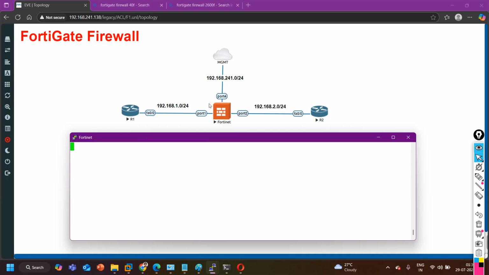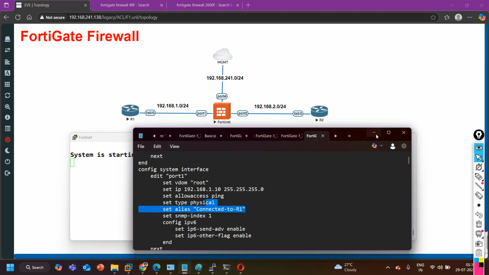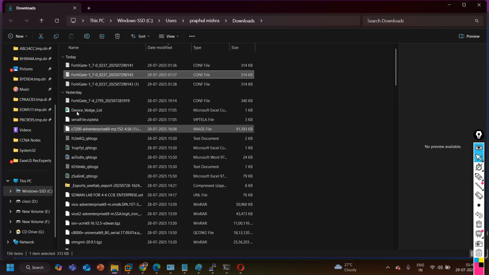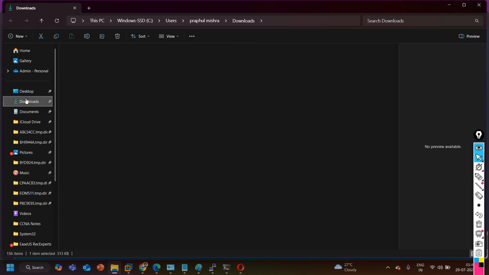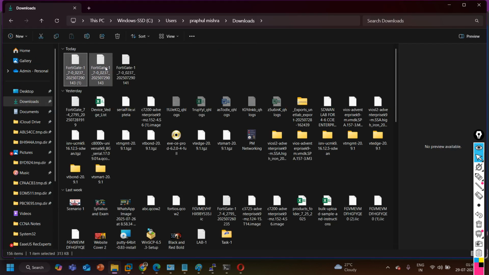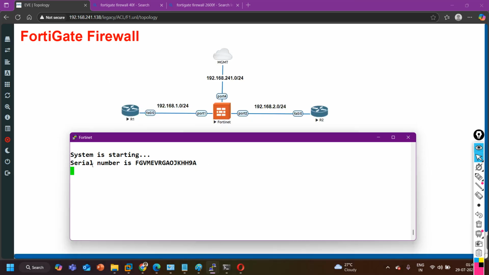Just wait. You can see the log message. After this it will boot up with the default configuration, and we will restore the configuration because we already have it. Here it is, right in my download folder. You can find the configuration. You can see this one is in plain text, this one is in encrypted format. So both are the same configuration. I can use either one to restore. And you can see my firewall is booting again.